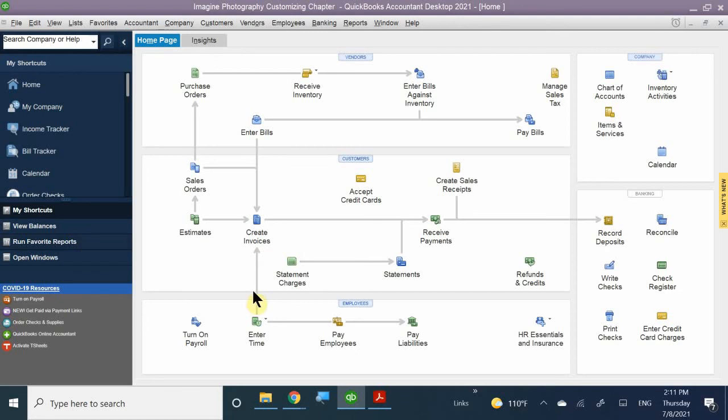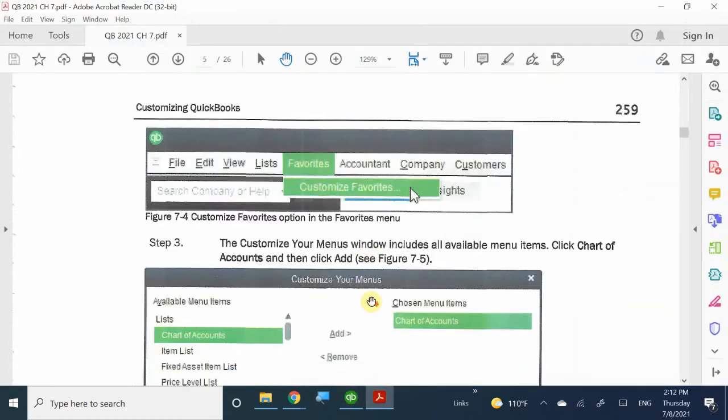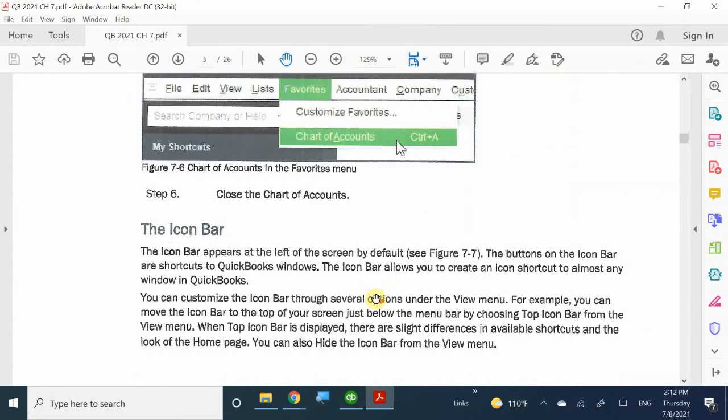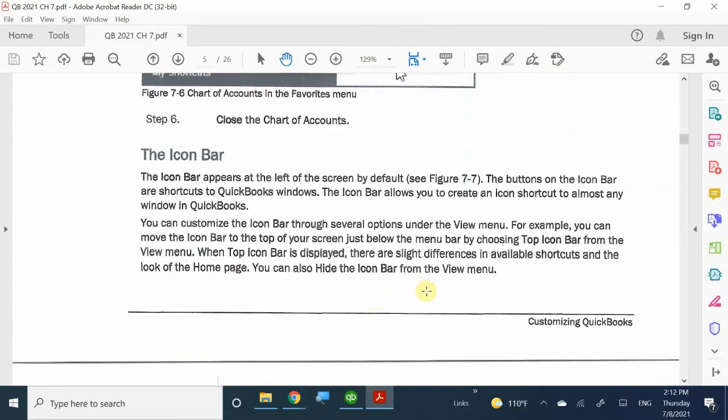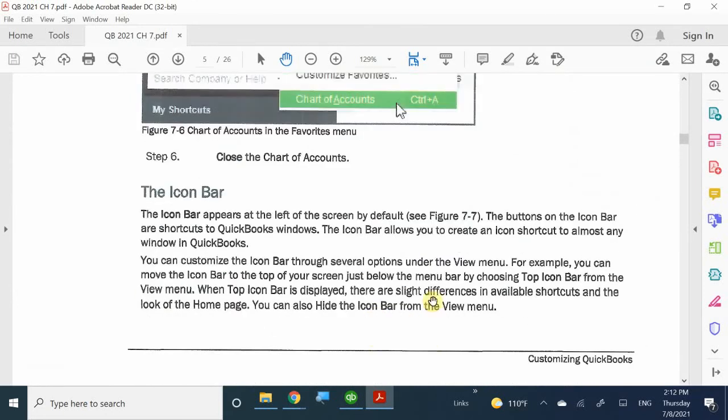How are we doing on time? There's no notification here. Okay.